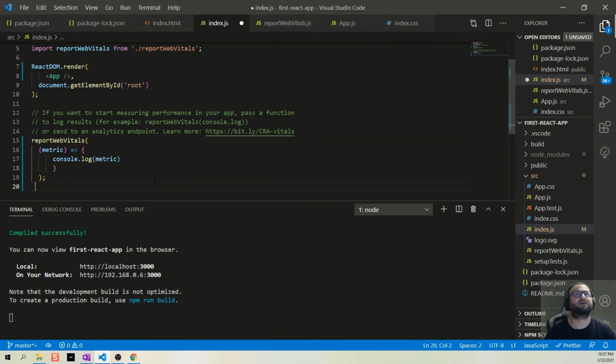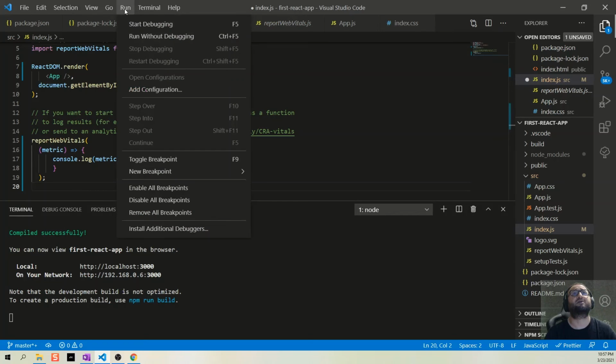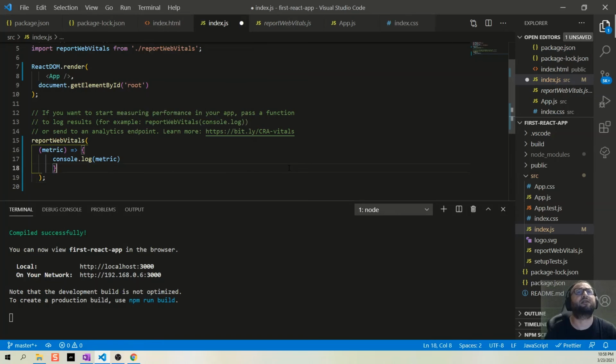It is possible, by the way, if you would like. It's via Run, Start Debugging, and then you need to attach a Chrome. You need to attach your debug browser directly with VS Code, and then you can step through. Maybe I'll cover it in some later chapter.